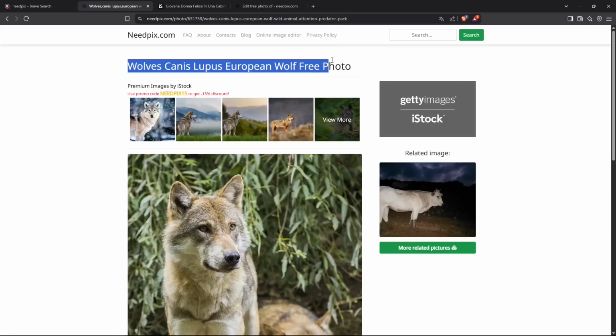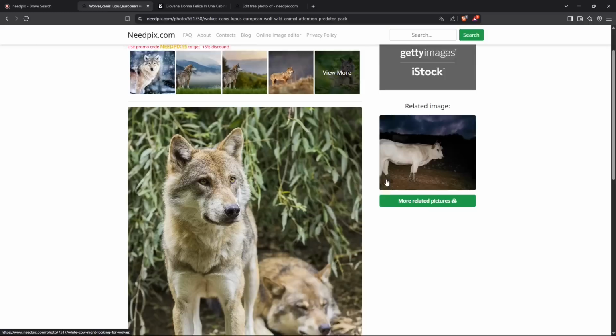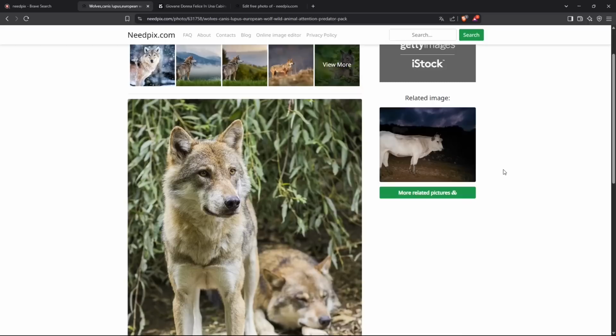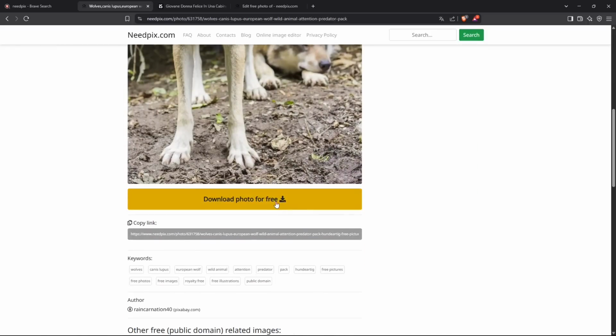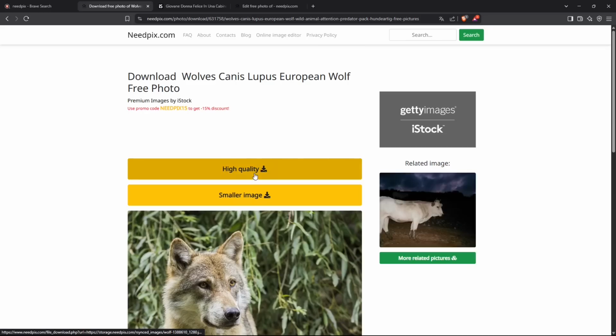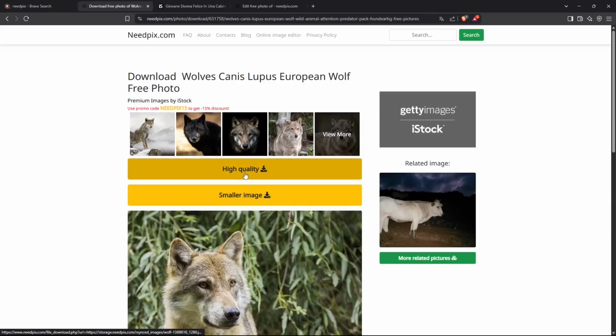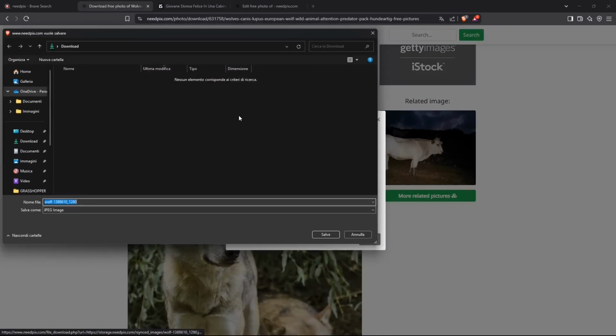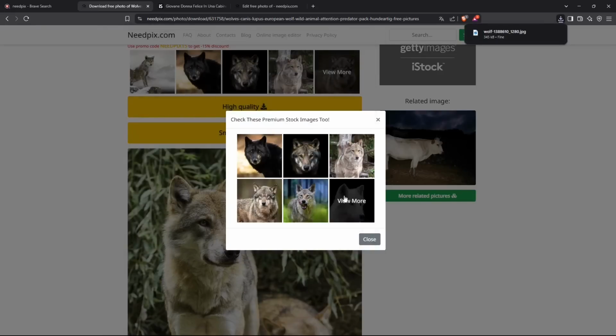One thing I really enjoy about this website is that you don't need to create an account, you don't need to register or do anything with your email. On the right side we have related images, and down here we have a copy link if you want to share the image. You just click on this yellow button, decide whether you want high quality or a low quality, smaller or heavier image, and then you just click and download. It's pretty easy, fast, simple. Just select where you want to save it, save it, and that's it.